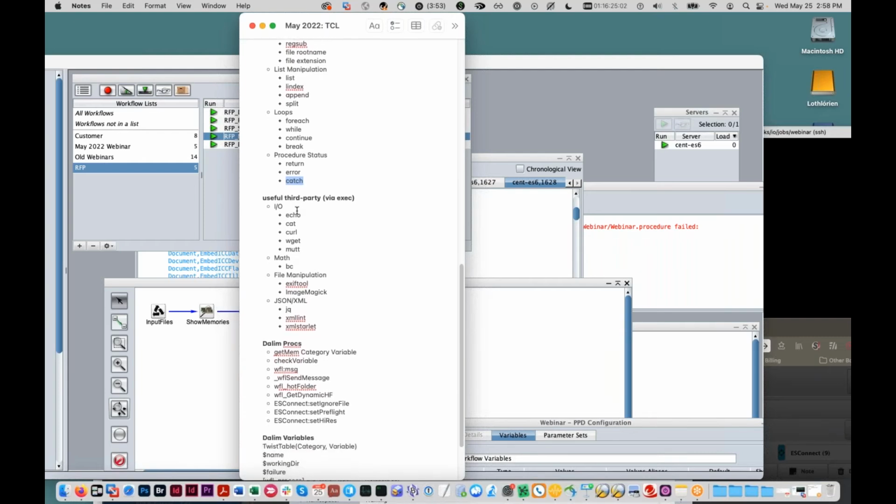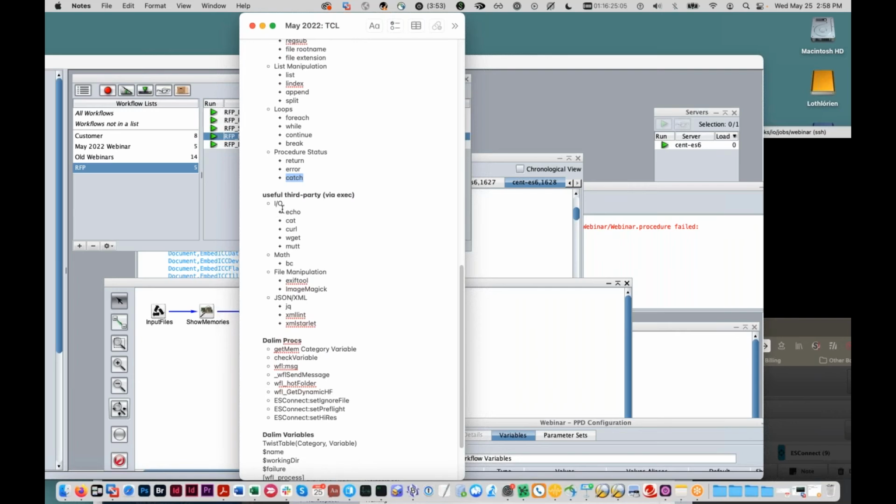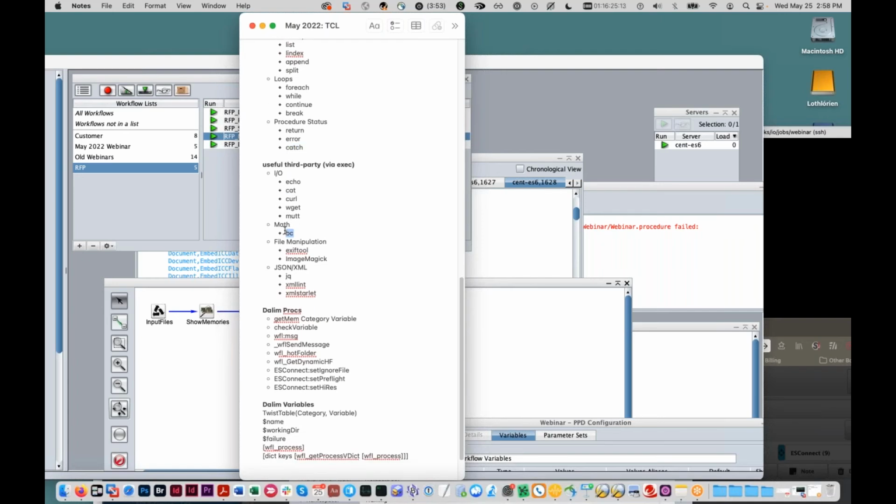As far as useful third-party tools for I/O, we tend to use a lot of the standard TWiST stuff and our standard bash stuff like echo, cat, curl. For math, BC is the way to go. If you want to do file manipulation, XFtool is really handy if you want to read or scrub metadata in any complex way. Sometimes if there's any sort of image manipulation you want to do that TWiST can't handle for whatever reason, ImageMagick can be a useful tool. And if you need to do anything with JSON or XML, JQ for JSON, XMLint if you're reading XML, and XMLStarlet if you want to actually write your own custom XML are interesting ways to go.